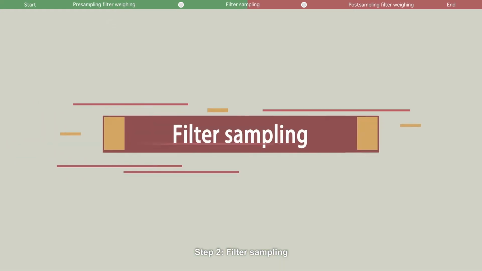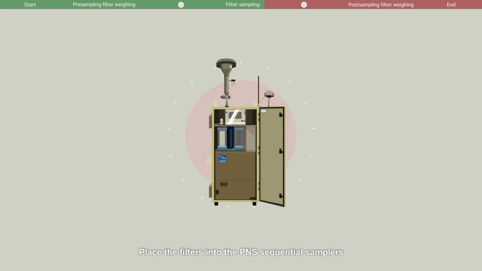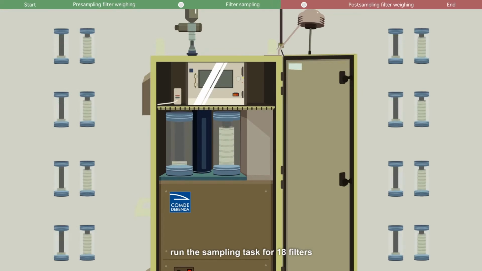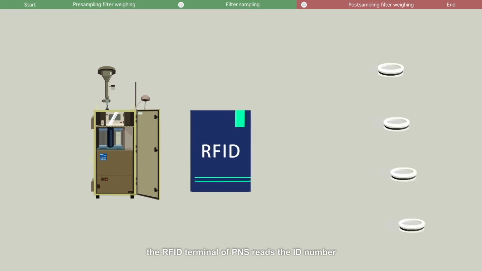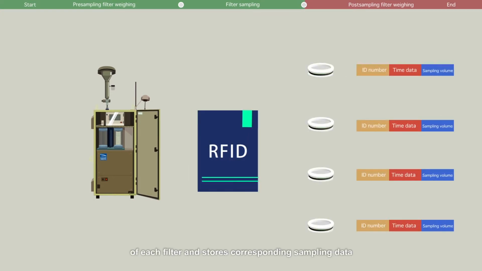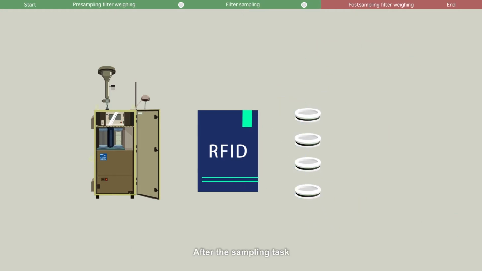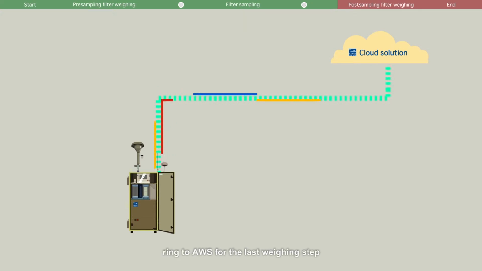Step 2. Filter sampling. Place the filters into the PNS sequential samplers. Run the sampling task for 18 filters. Meanwhile, the RFID terminal of PNS reads the ID number of each filter and stores corresponding sampling data. After the sampling task, deliver all the filters with RFID ring to AWS for the last weighing step.